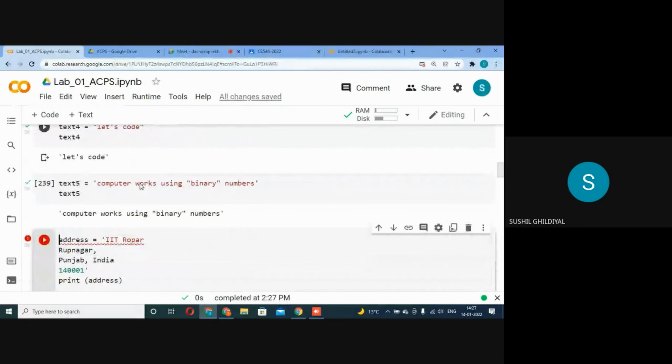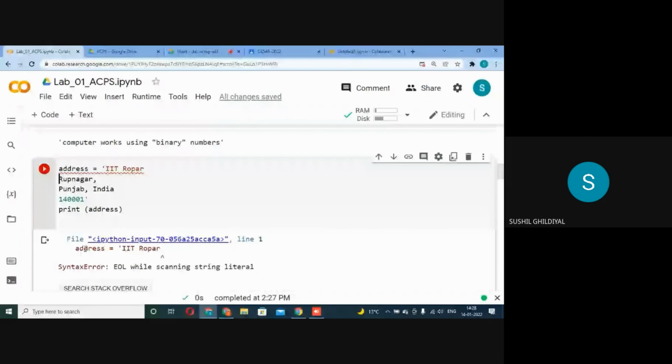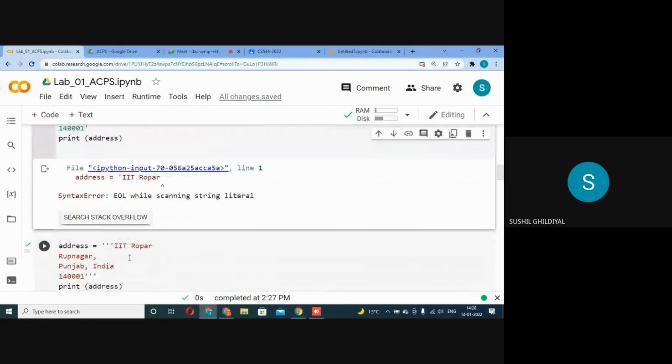Now if you want to write something like this, address is IIT Ropar, Rupnagar, Punjab, India, and you want to print it, but here in strings, if you are using single and double inverted commas, then you have to give it in one line. Otherwise, it will throw an error. So how to get rid of it?